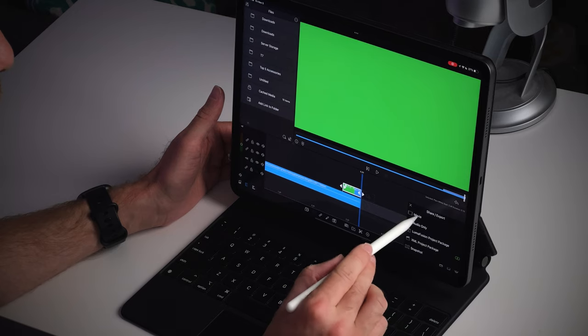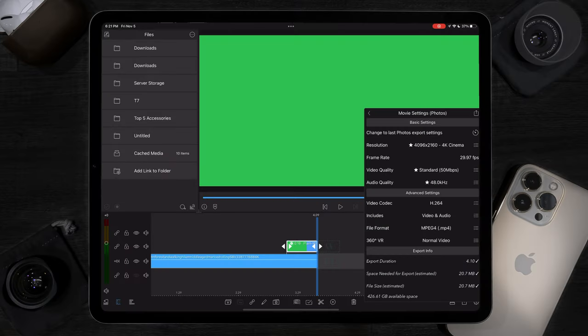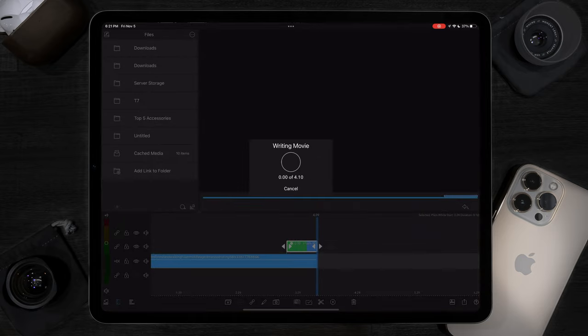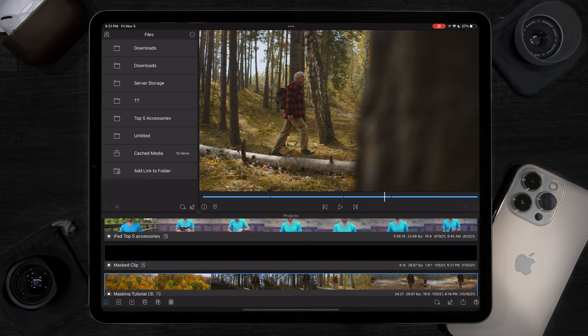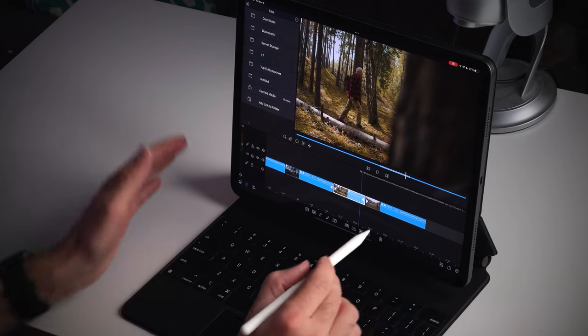Once you're done with that, you're going to export it. So down here, hit share, hit movie, photos. Go ahead and export it. Once that's done, go back to your original project. Go ahead and delete the clip that you've already made with the mask.